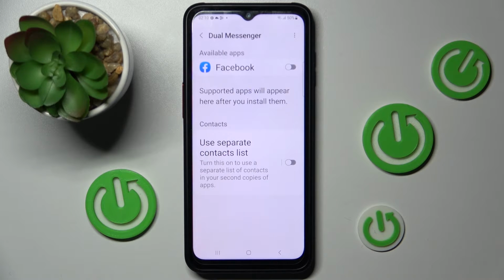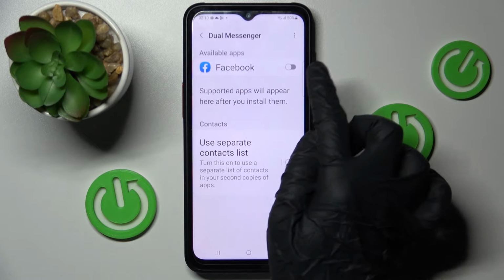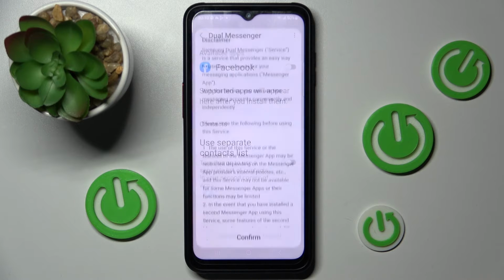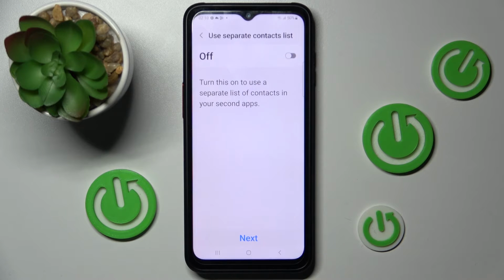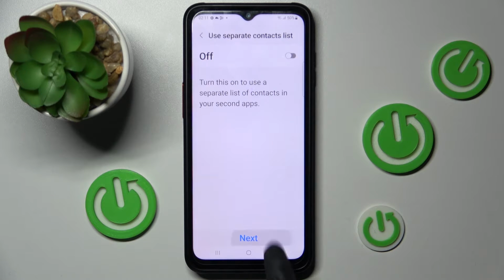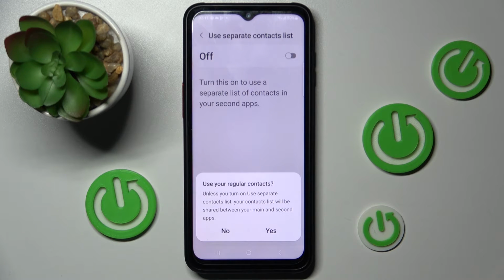As you can see, I have only Facebook available, so now I have to click on this switch next to it and just install the web app. Then choose Confirm. Enable or disable Use Separate Contact List by tapping on this switch, and finally select Next. Then, if you decided to not create a separate contact list, select Yes.